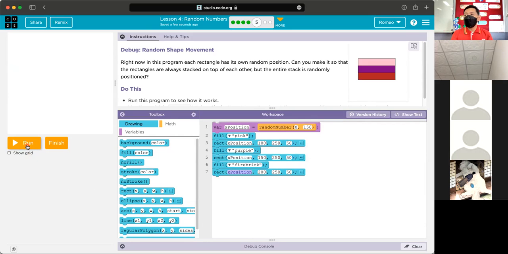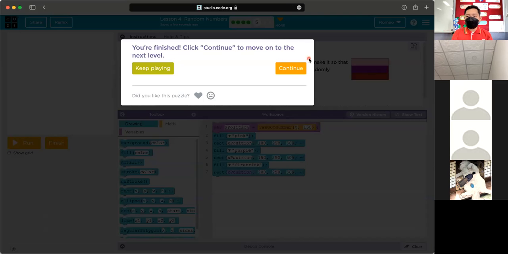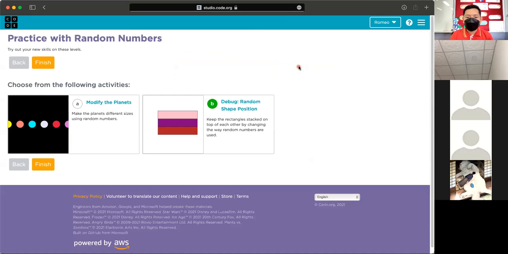Do you get it now? Do you get the logic? The X position should have the same value for the three of them. Okay? Now, click on finish. This is your activity for today.